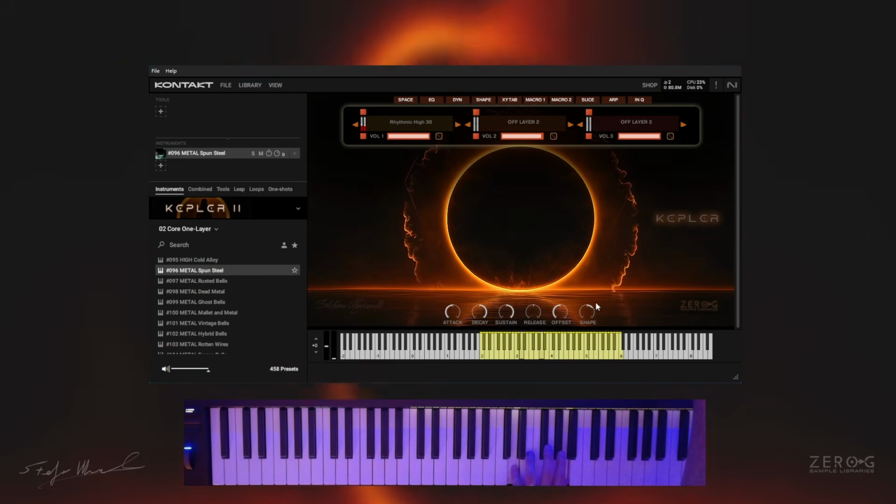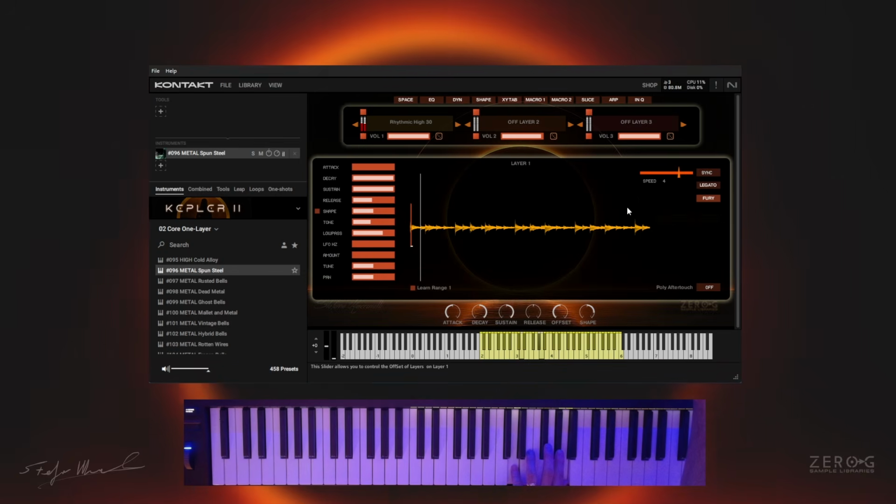There's also the Legato mode. When activated, it prevents the re-triggering of samples. Keep in mind, this works best with single-layer sounds or with layers that share the same tempo.